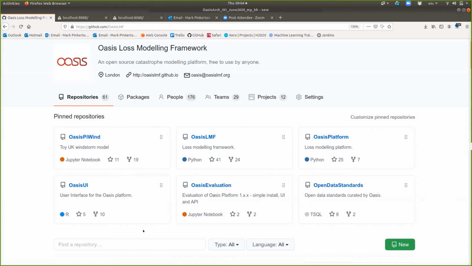We then have the user interface code, that's the R-Shiny code, and then a repository for the open data standards. This is something that we're actively developing, and it will have the schemas, example data, and some tooling around it. So that's all available in that repository.